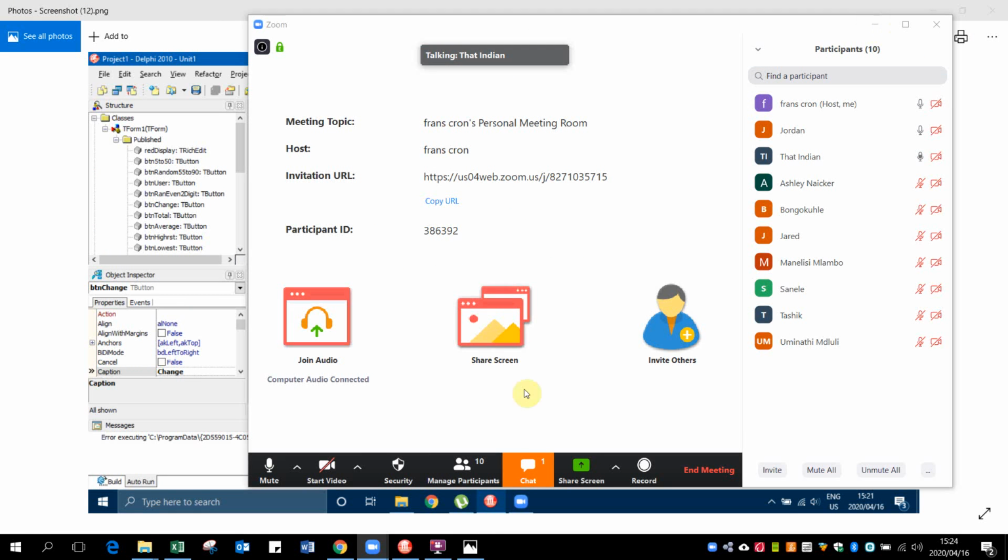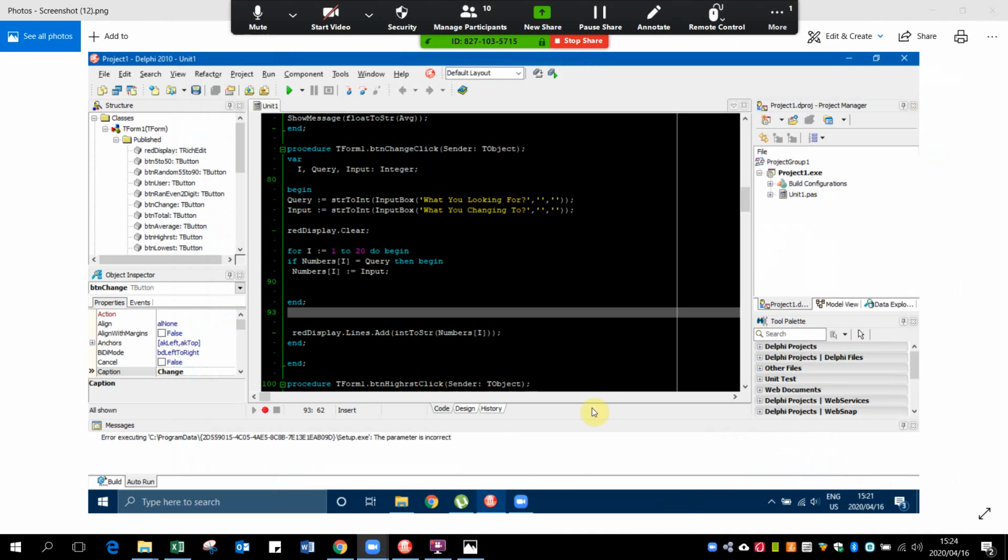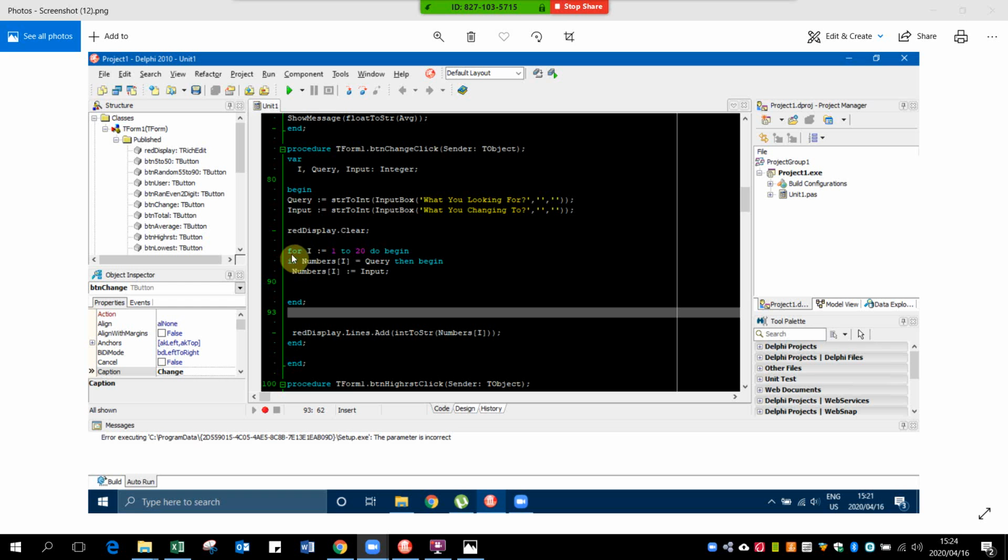Cool. Let me just now share screen. This is the picture that Sandir sent us. He asked what are you looking for, and then what do you want to change it to. You cleared the display, then you did your for loop from 1 to 20. Then you looked for if the one that you're looking for is equal to that. Then you gave the new number to it, and then you displayed it. So this is 100% fine. This is exactly the same as mine. The only difference is I asked on the inside while you asked on the outside.